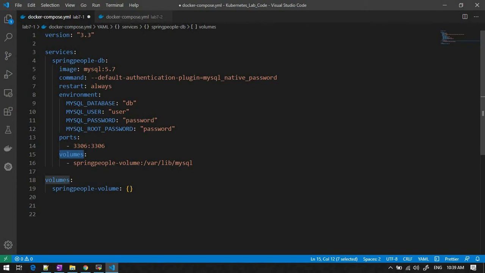Now you can see the service is Spring People DB, and I'm going to use MySQL 5.7, and this is the command that I'm going to run on startup. The MySQL database name is DB, user is user, password is password, and I'm also configuring the root password. Then the port that it is going to be exposed on is 3306, and this is where it is going to have the database and the volume that is running.